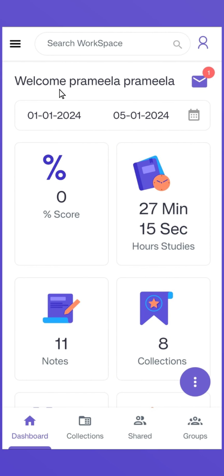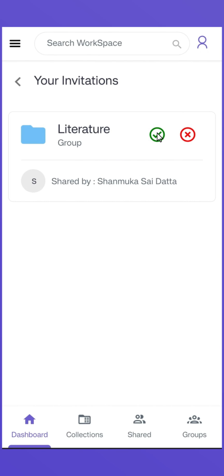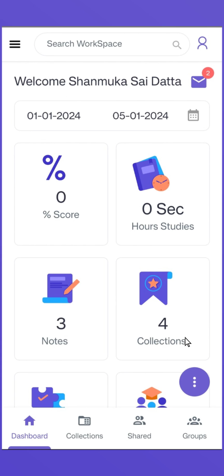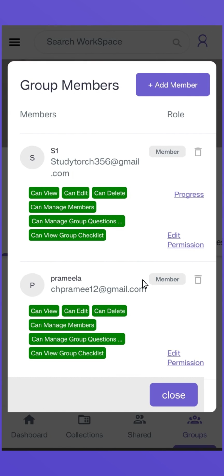Now log in to your third member account. This time accept the invitation with null access. To check this, go back to the admin account. As we can see, there is no progress option as we gave null access.